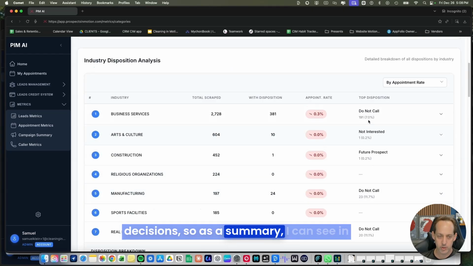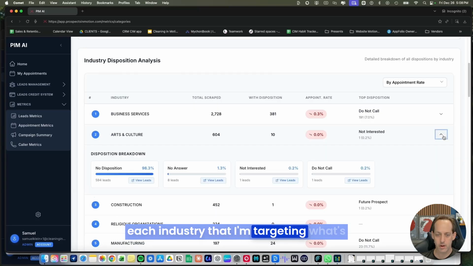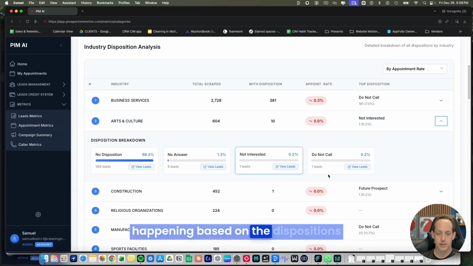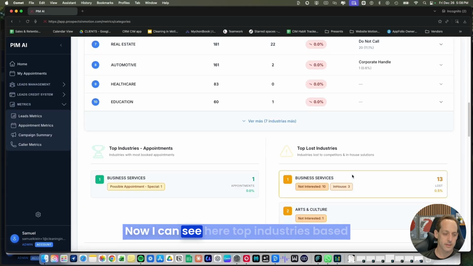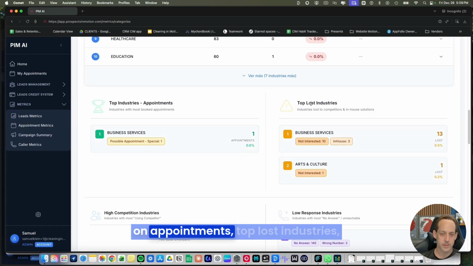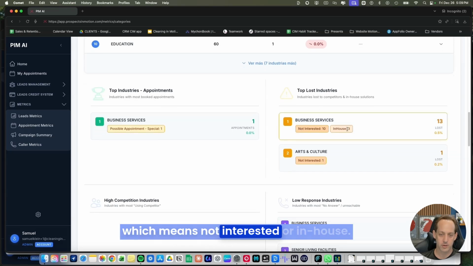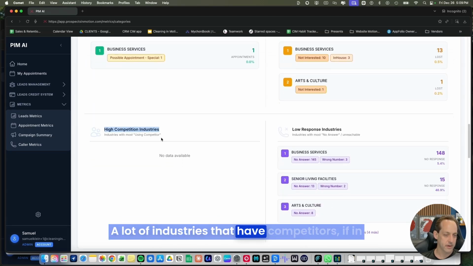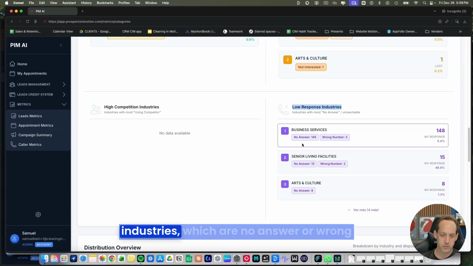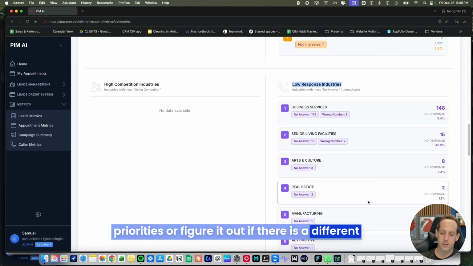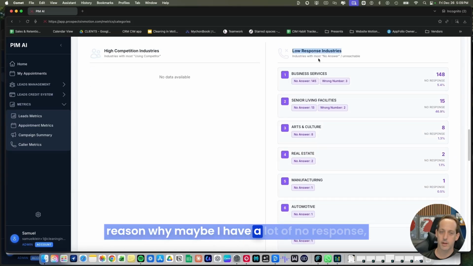So as a summary, I can see in each industry that I'm targeting what's happening based on the dispositions connected to the dialer, or the caller activity. Now I can see here top industries based on appointments, top loss industries, which means not interested or in-house, a lot of industries that have competitors. In this case, in this month, they didn't identify any contact with competitors. And low response industries, which are no answer or wrong number. And that way I can change my priorities or figure out if there is a different reason why maybe I have a lot of no response.